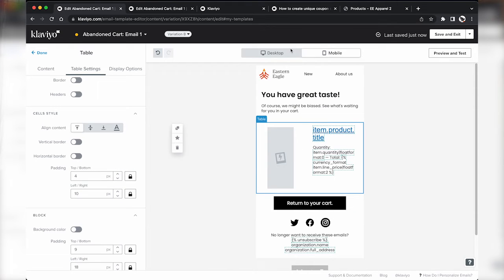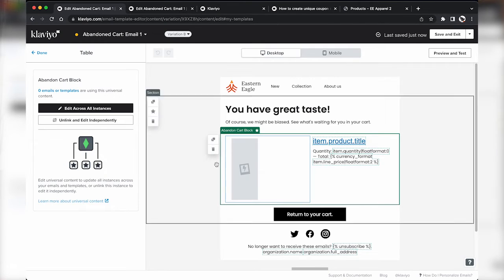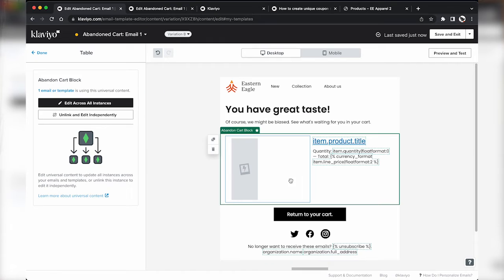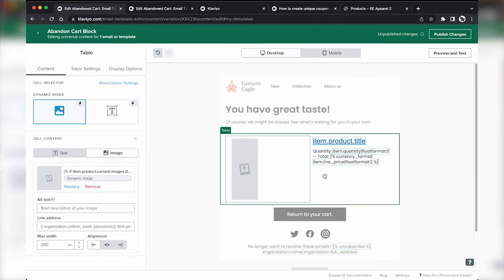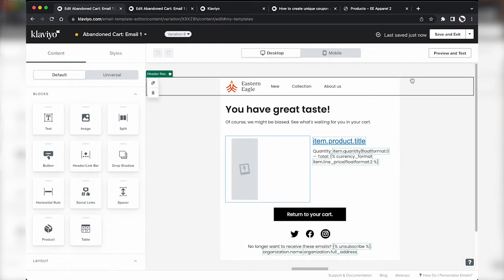Okay, so now we have our abandoned cart block, and let's save this while we've got it. I'm even going to leave it in green mode because we want the block to be exactly the same in every abandoned cart email. And if we ever edit this block, we want to edit it across all instances. It means that if we make any changes to this, for example, we might decide we want it to have smaller padding, then we can edit it there, or we want to change the text size or make it centered, then it will save across all instances of this block. Then we can publish the changes and it will publish across all versions.